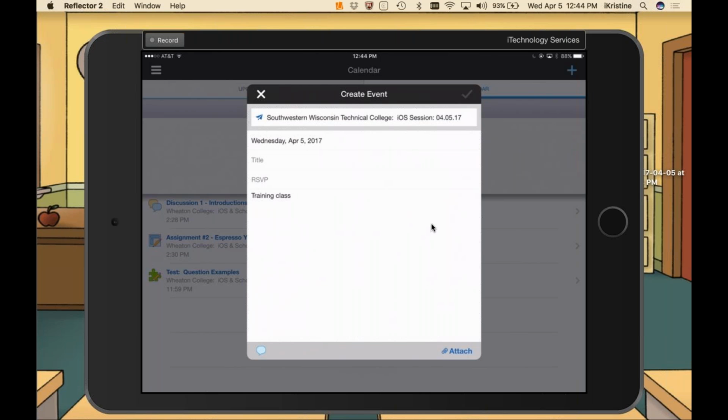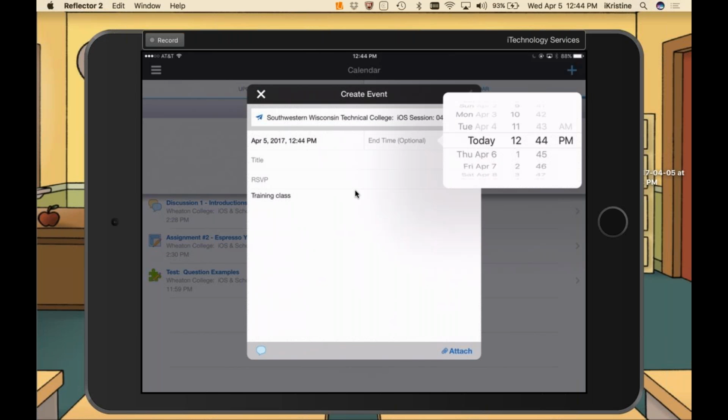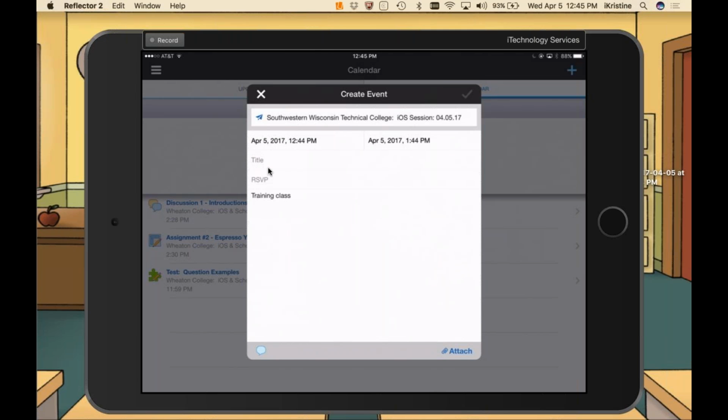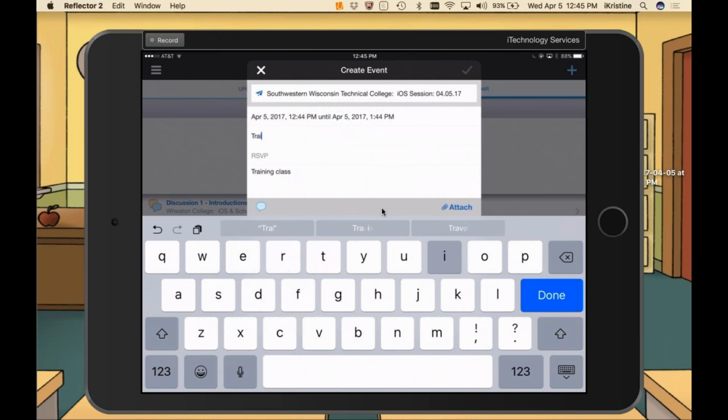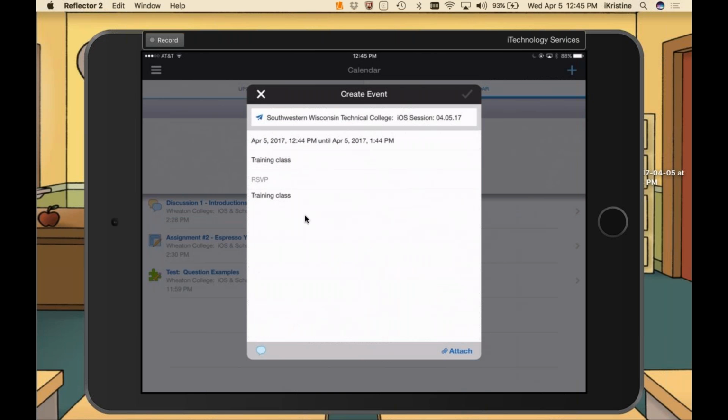So once I've actually put in the parameters of this, maybe I'm going to put it in as a date and I'm saying it's starting at 12:44. And if I wanted to put an end time, I could do that. And then what you're going to notice is I have to give it a title. I haven't done that yet. And so once I do, even though I put that in the description, there has to be something in the title for me to be able to do that.